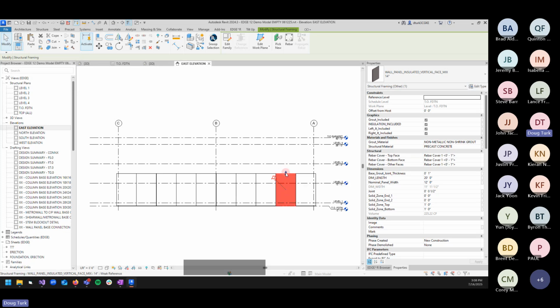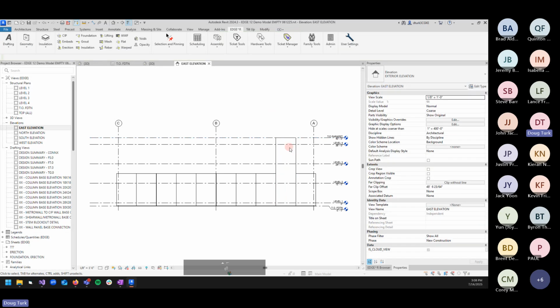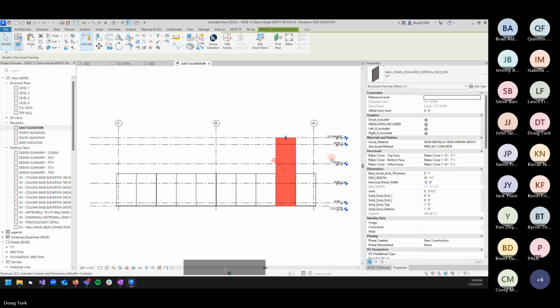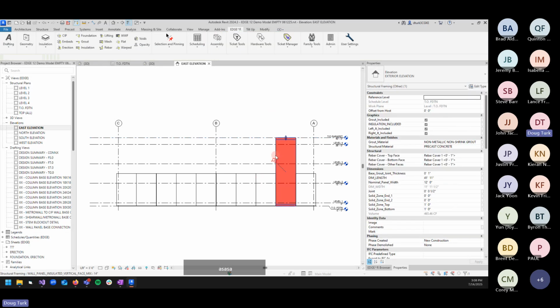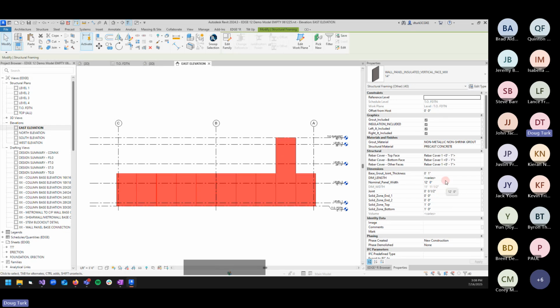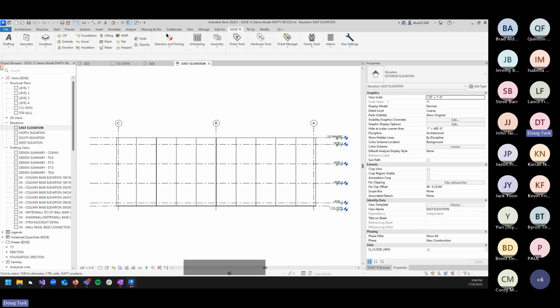To bring this up to the proper height, we're going to use the shape handles that are built into this family. You'll notice that this has expanded our solid zone a bit, so we just need to correct that back. Now that we have one of them correct, we can select all of them and bring our height to the 4111 that we want it to be.